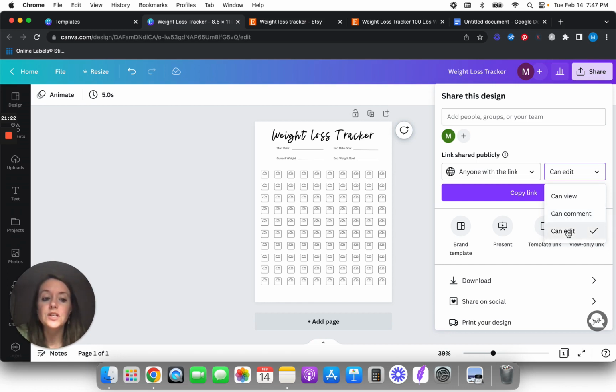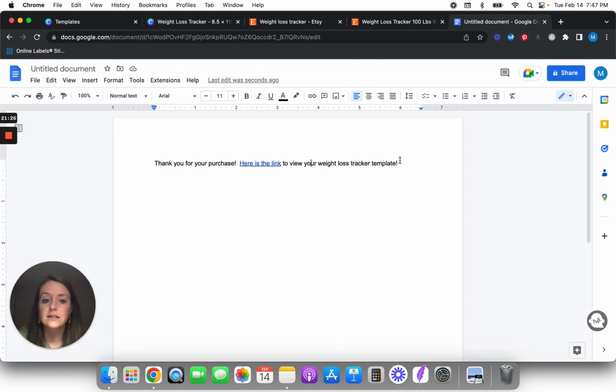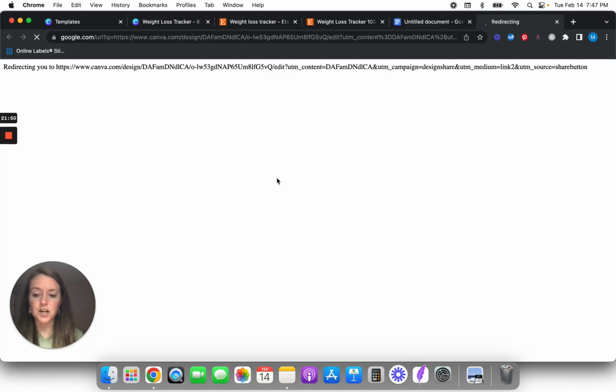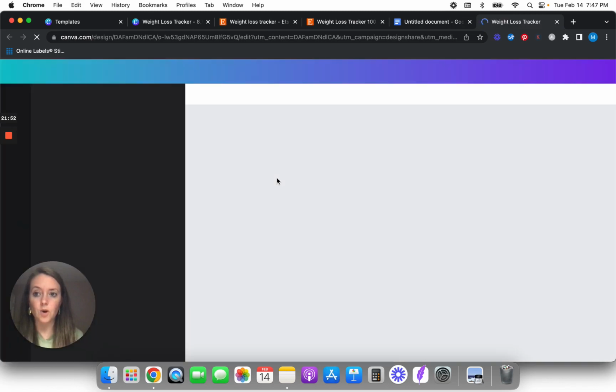And then if you want them to be able to edit this, then you can copy the link, and let's see what happens now. So here is the link for the weight loss tracker template. And let's see what happens here. I think this is the same thing as share as a template, but I could be wrong.